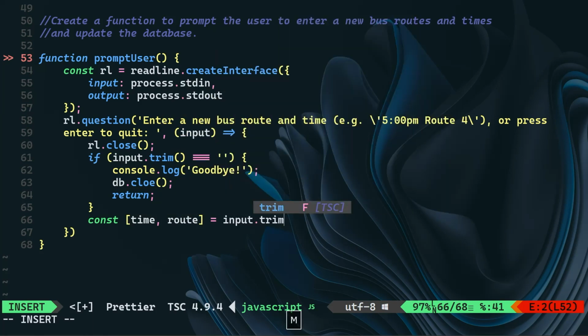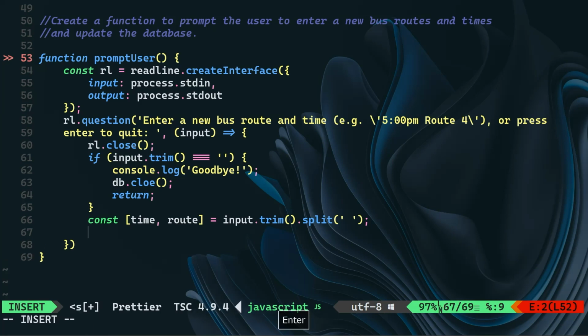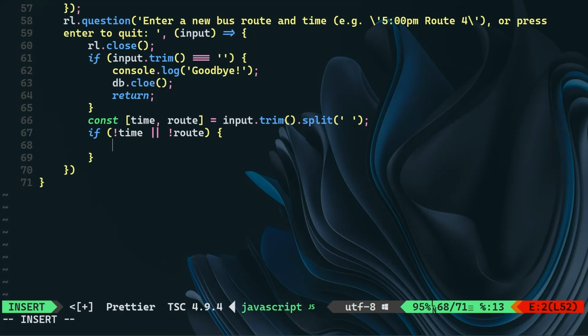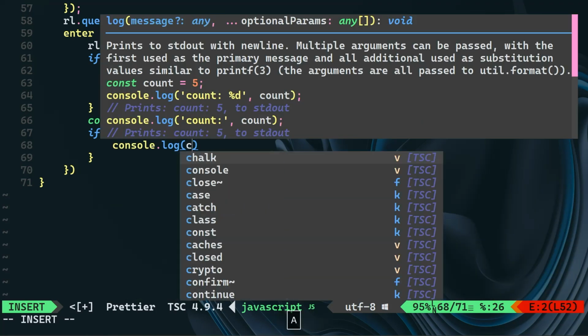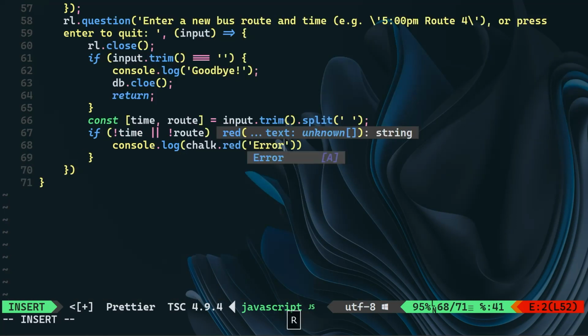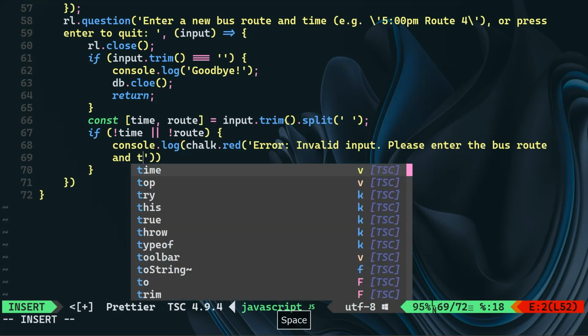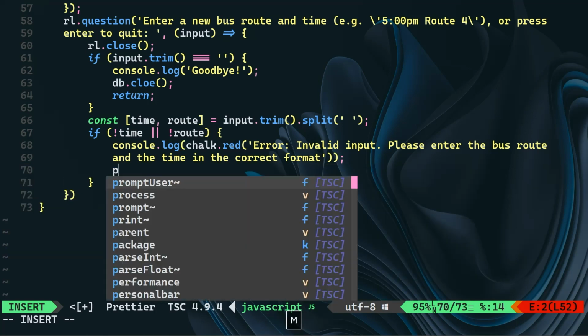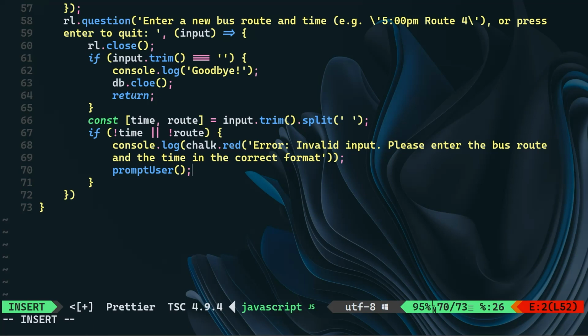And then I'm declaring two variables, time and route, from input.trim.split. So I'm splitting the input, and the split is done by empty space. So here I'm saying if not time or not route, I'm console logging an invalid input. Right? We need to write the input in the correct format. That's why I have written an example above. Otherwise, I'm invoking the promptUser function and we return it.